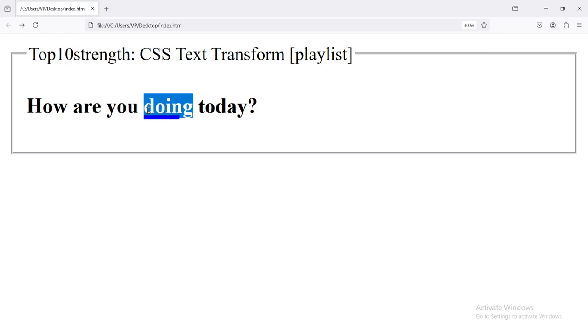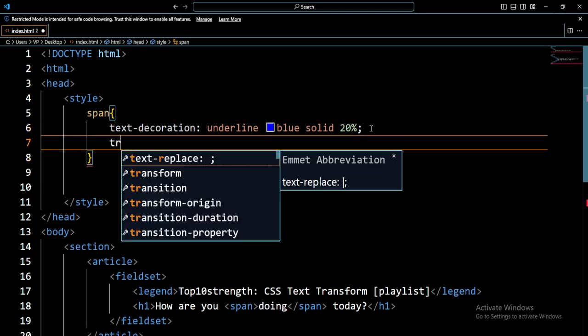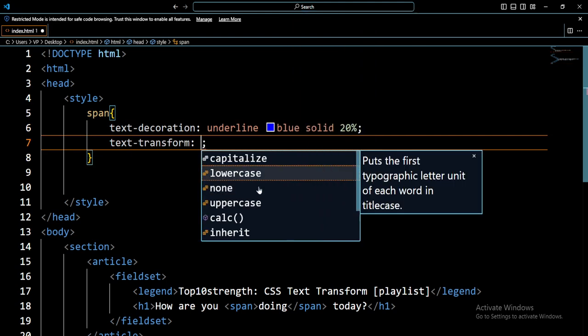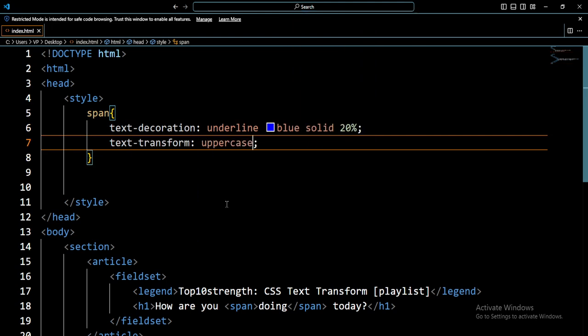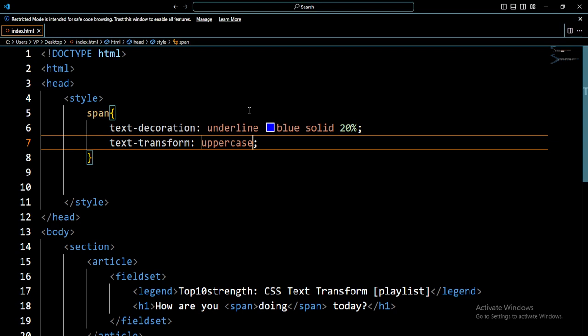Only this span that we highlighted right here, we can give it the text-transform property just to make it uppercase. So we can give it uppercase. When we save our document, we reload. Can you see the span is having uppercase? There is also another way we can do this.